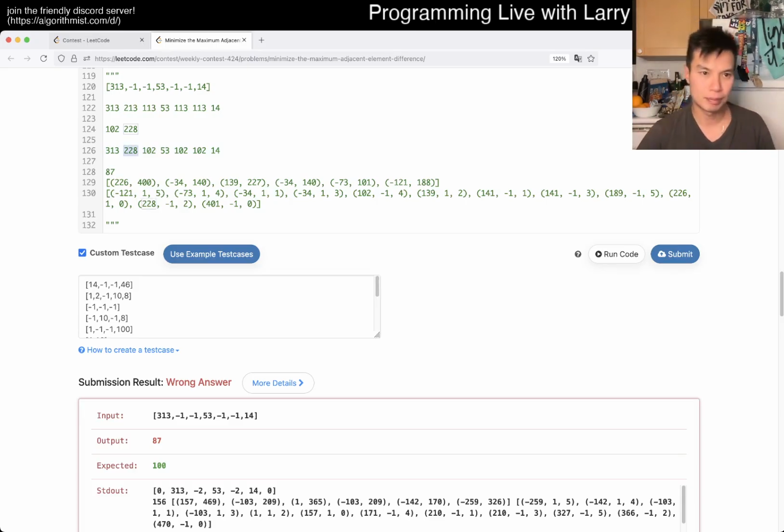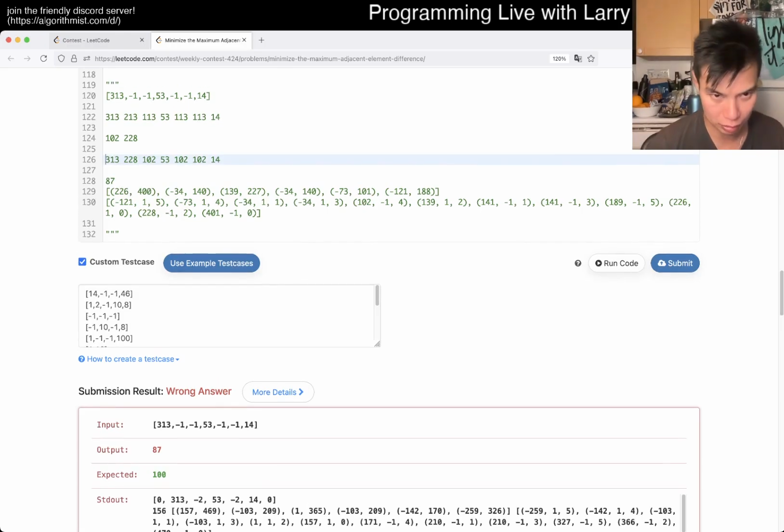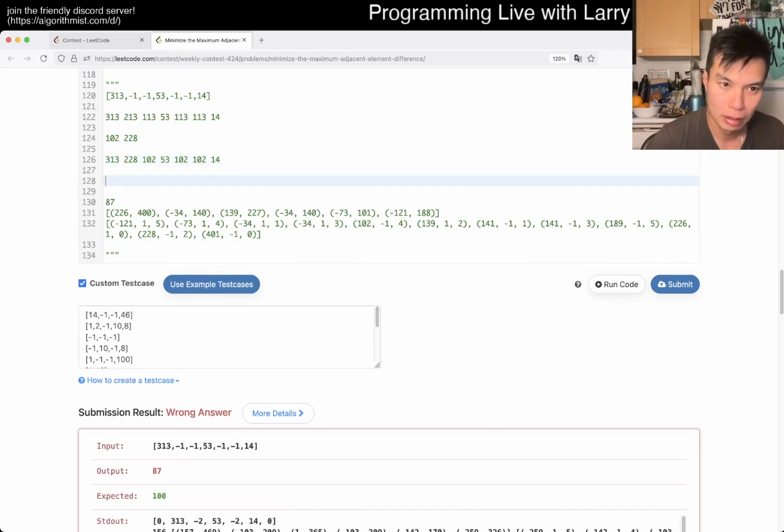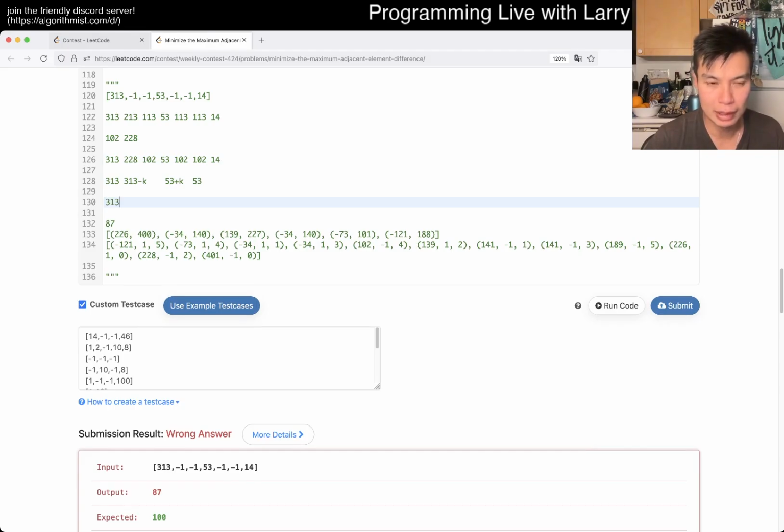That means that my constraints are wrong, right? Because basically it's saying that, okay, 313, right? That means that, yeah, I mean my constraints are just wrong, because I'm trying to say that it's 313 minus k, and then it's 53 plus k, and then now, so 313 minus k minus 53 plus k has to be less than or equal to k, right?